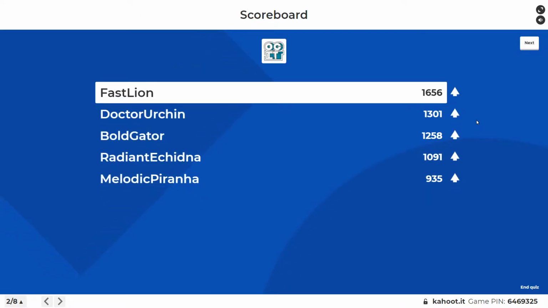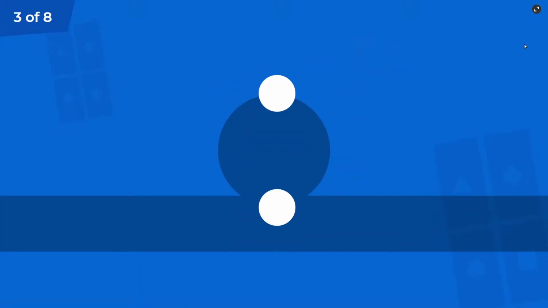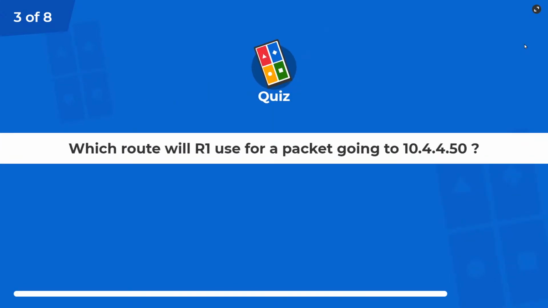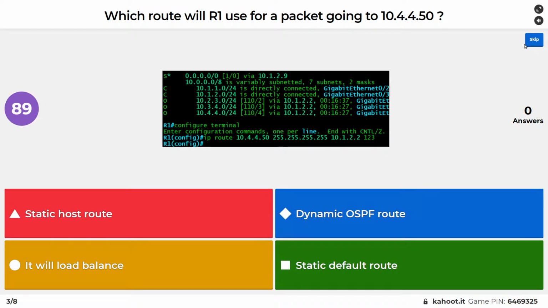Fast Lion, 1,656 points. All right, we have 6 questions to go. Here's question number 3. It is double points, no pressure. The faster you answer correctly, the more points you get. Which route will R1, which we're looking at here, use for a packet that is going to 10.4.4.50? Good luck, everybody.